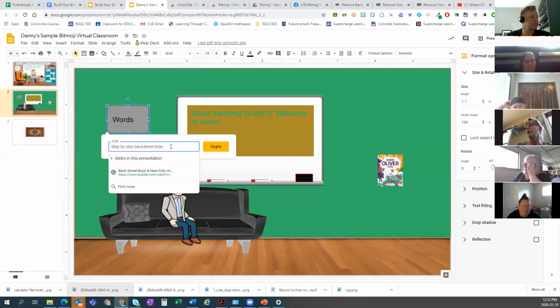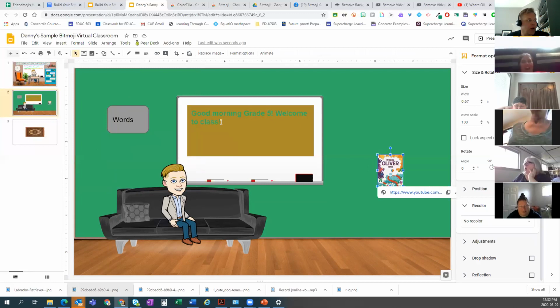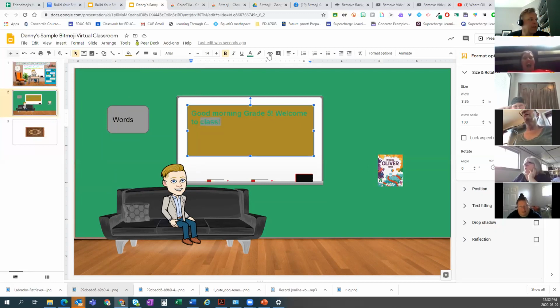It's a search box. So however you want to do it, learning how to add hyperlinks to your images, or you want to highlight a word and then hit the link, or you want to make a shape and hit a link. Anything you want can turn into a link.